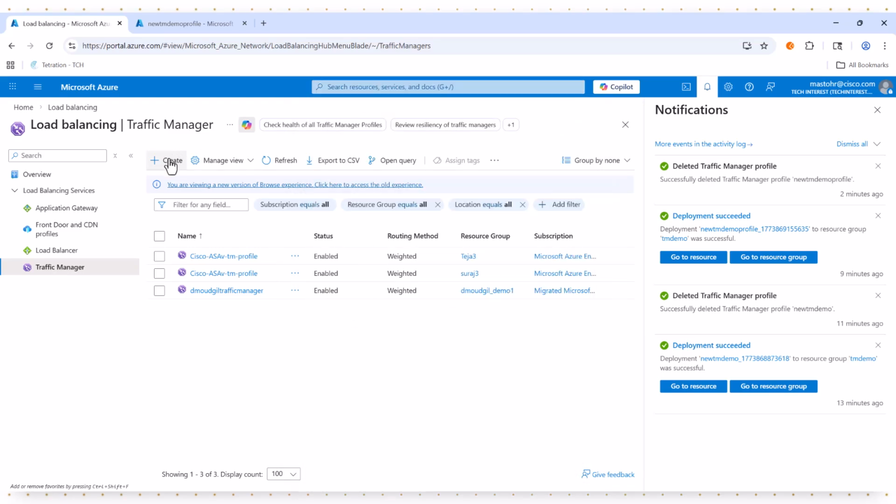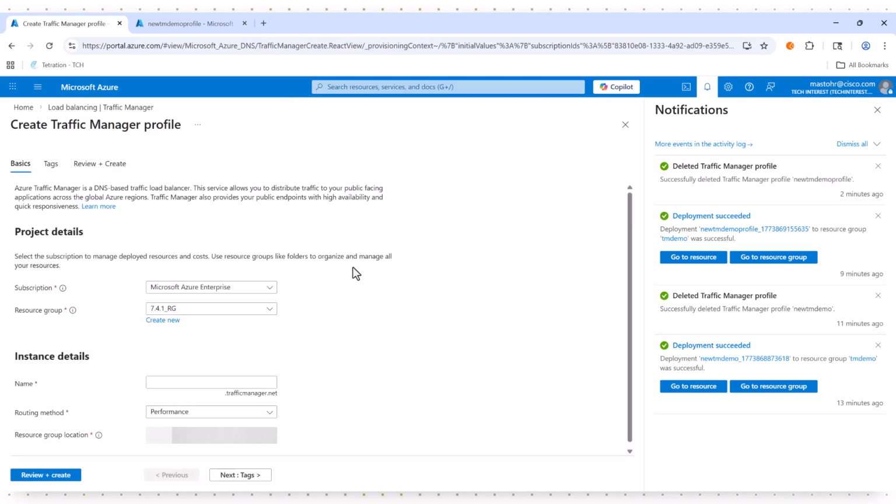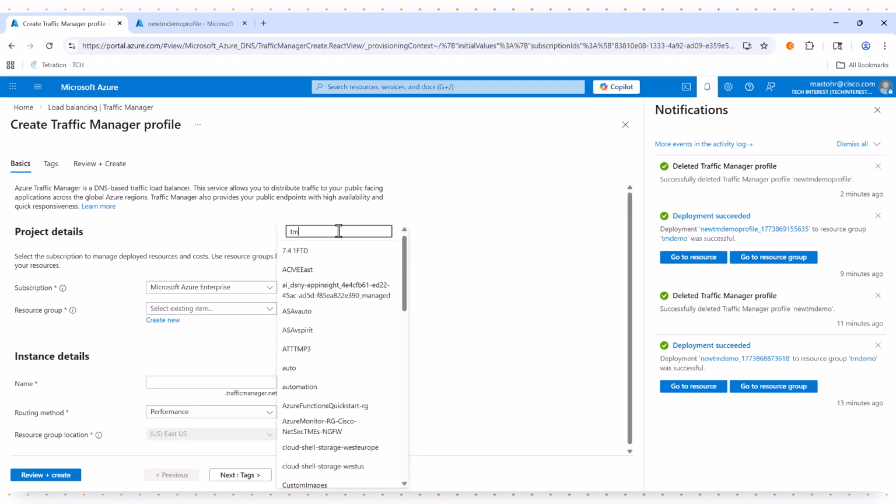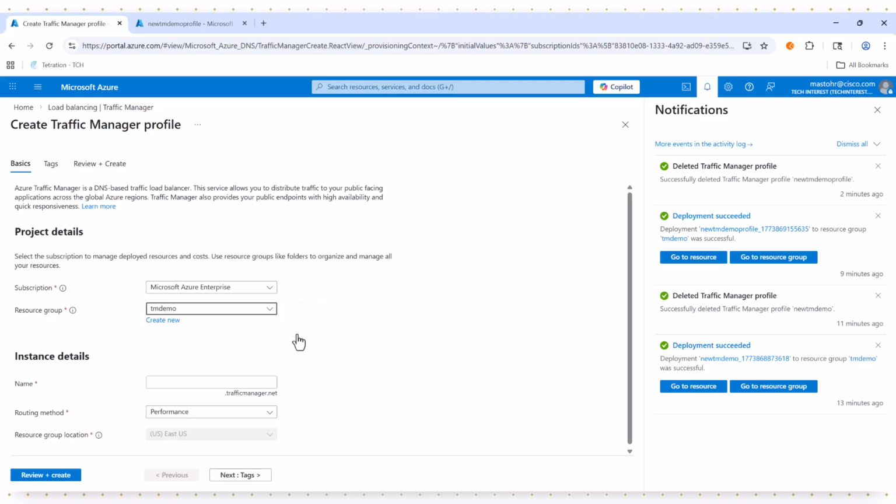In this case, I'm going to create a new Traffic Manager profile, so I'll click on Create. I already have the subscription selected, so now I'll put in the resource group that I want to put this into, which is TM Demo. I'll give it a name.